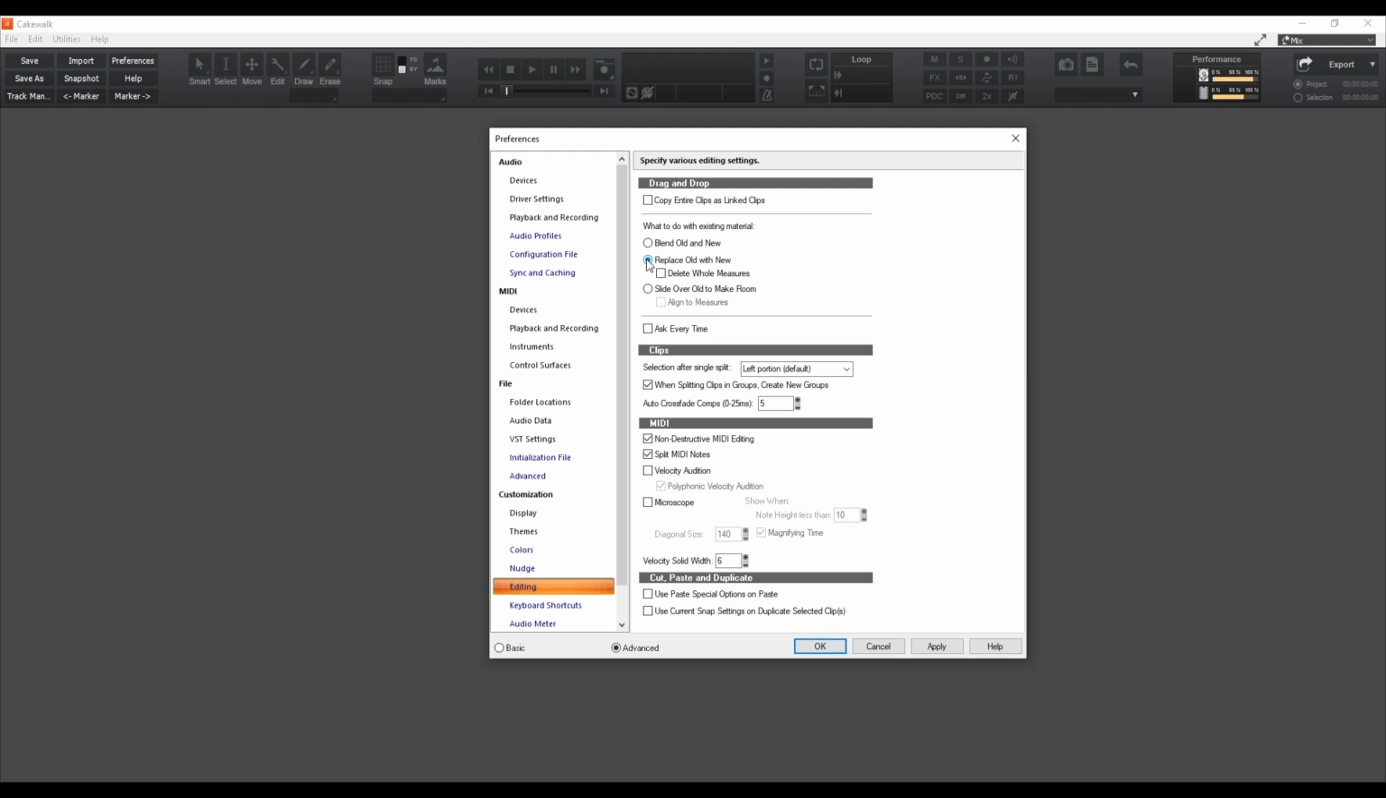So for me, I like to eliminate as I go, so I know exactly what's in my DAW. The transients and clips that are right in front of me are exactly what I want to be using. But if you would like to use blend old and new, which is the default setting, you just have to sort through your tracks and figure out which ones it is that you like.